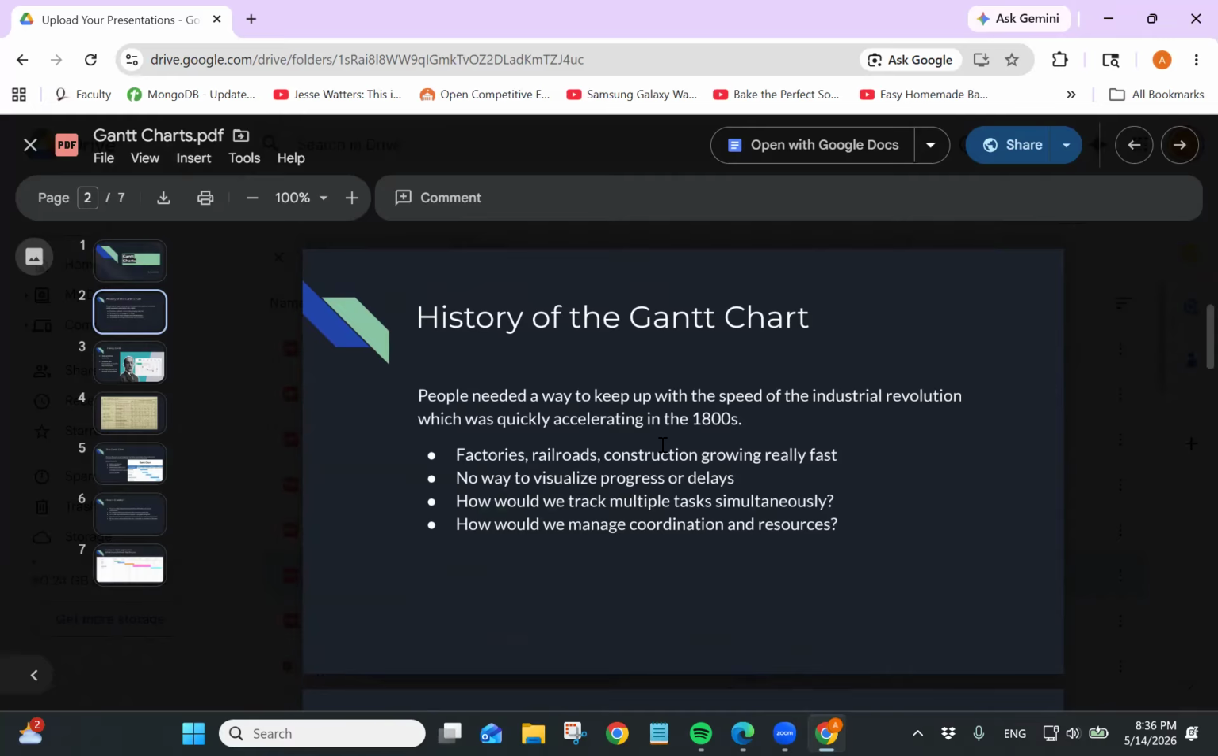increasing, and the amount of work being done is just accelerating. We need to find a way to visualize the progress, to visualize the delays, keep track of employees and the work that's being done. You have all these different things that need to be tracked, and how do we do it? That's the question we asked back in the 1800s. How do we track all these things at the same time, and how do we manage our resources? How do we manage coordination, teamwork?